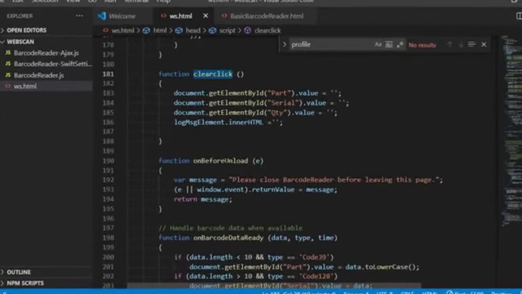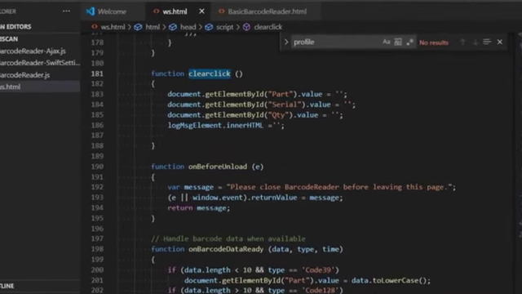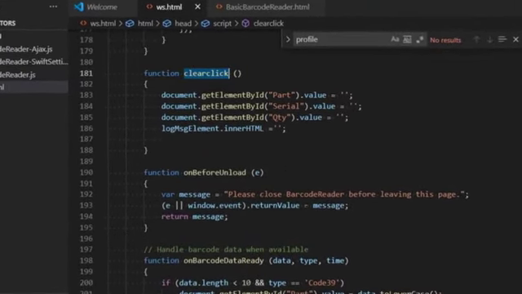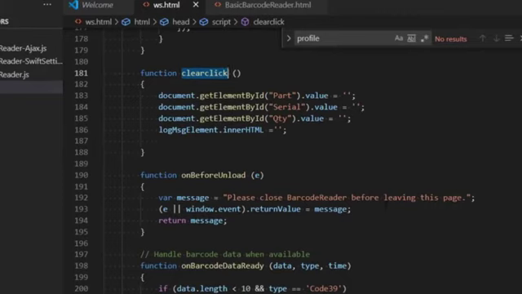Alright, here, before you unload the window, we want to show a message that the barcode reader needs to be closed, right? So if it's not closed.